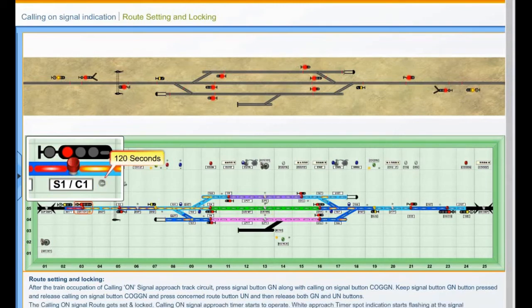The calling on signal route gets set and locked. Calling on signal approach timer starts to operate. White approach timer spot indication starts flashing at the signal demarcation on the panel. Route lock white indication appears in route except berthing track and overlap.